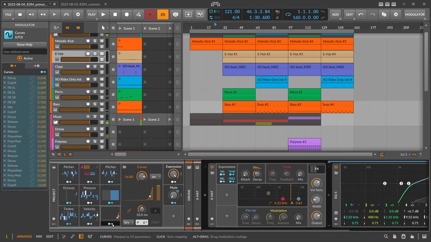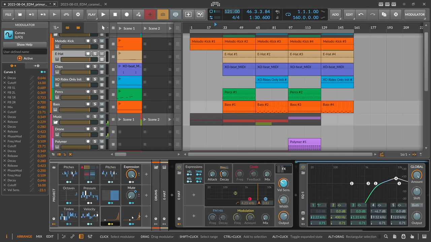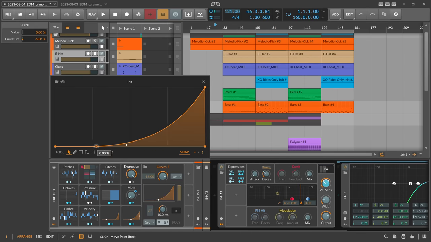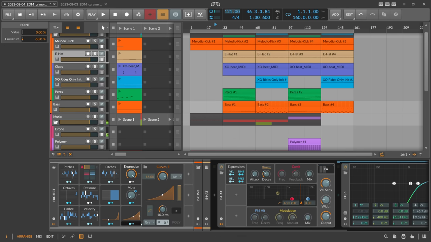Yeah, I'm also using here the velocity sensitivity. I create another one, the steeper curve for this.